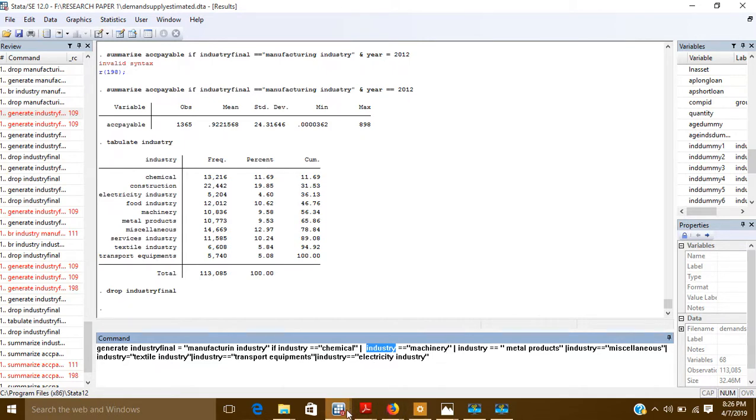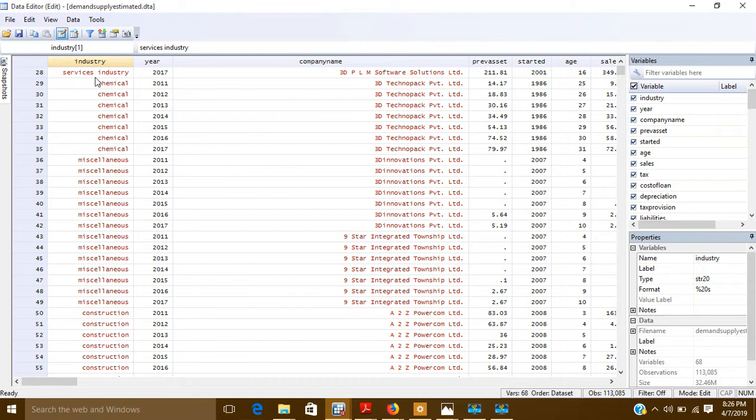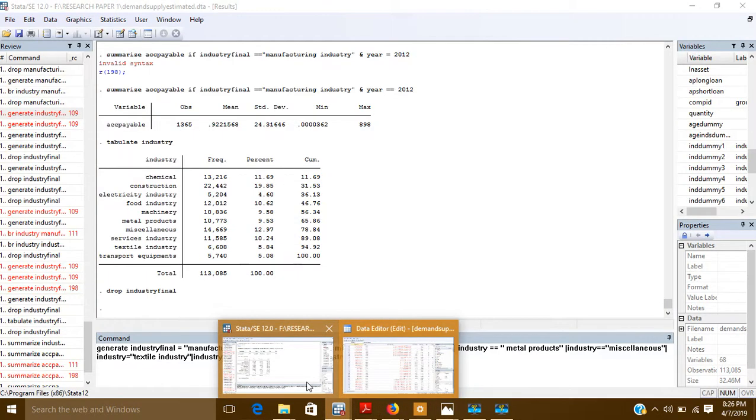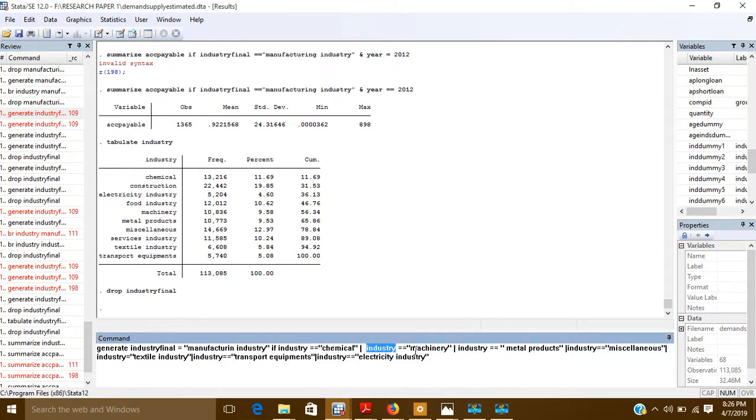Okay, this means that here, if it is chemical industry, then it will be converted into manufacturing industry. In the same way, if it is machinery, then also it will be converted into manufacturing industry. If industry is equal to metal product, then also it will be converted into manufacturing industry. Or if it is miscellaneous, then also it will be converted into manufacturing industry.